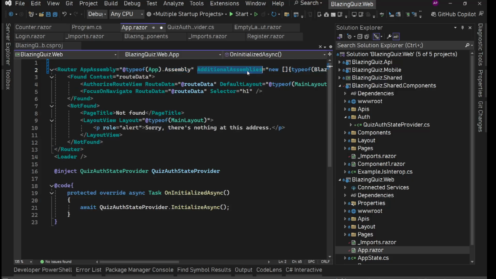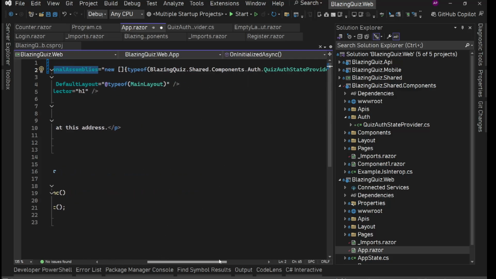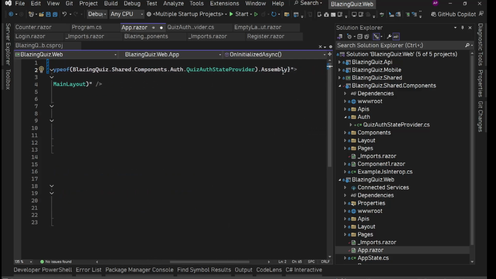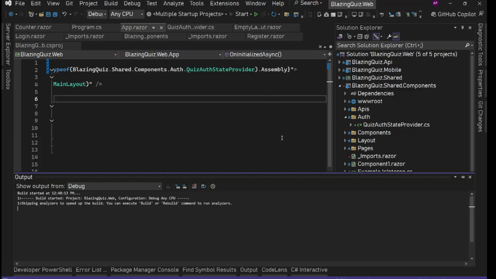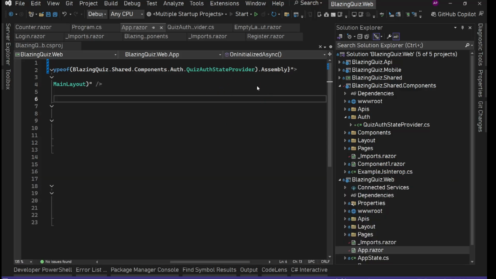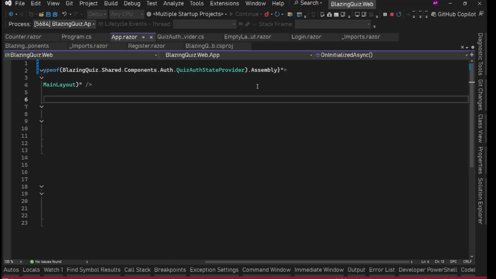Now we are saying that there are additional assemblies which have routable Blazor components, and those are in this single assembly right now. You can provide multiple assemblies here if you have multiple Razor class library projects which have routable Blazor components. Okay, so now let's save it and start it again. Now we'll see if it is able to go to that login component, login page.